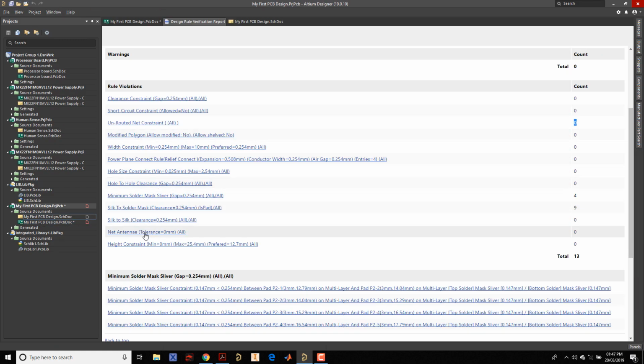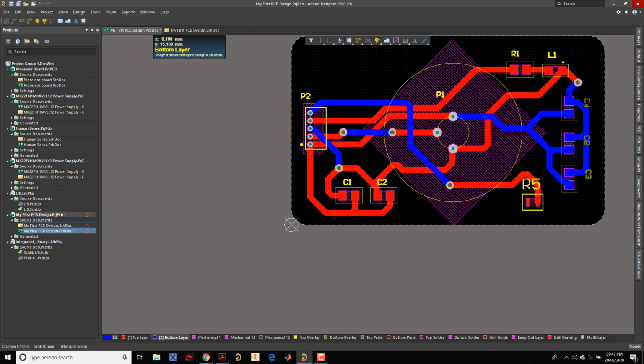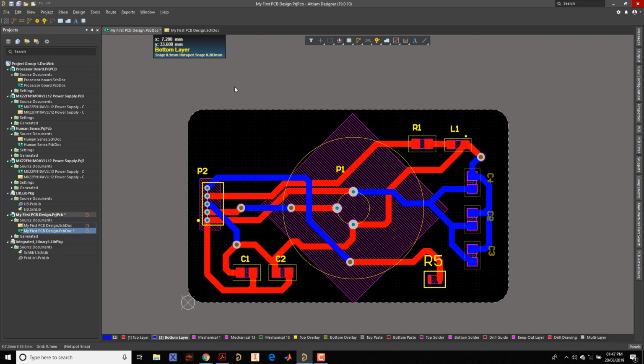You don't want a net antenna, like when you were trying to route and you stopped midway. It's going to emit electromagnetic waves, so you don't want that, or it's going to create electromagnetic interference. We also want to make sure that we are not creating any short circuit, and not violating clearance constraints, and that there are no unrouted nets. Basically, that's what we want to do. The next thing is we want to set up our layer width and other properties properly.